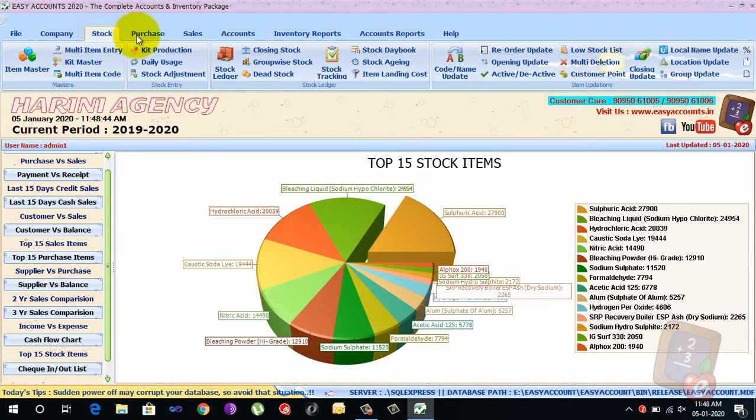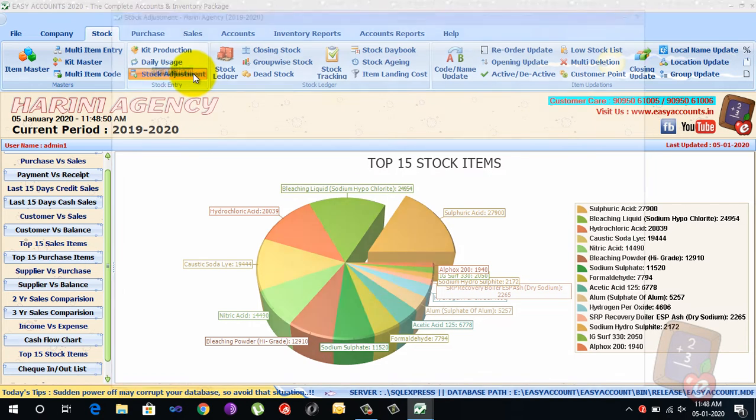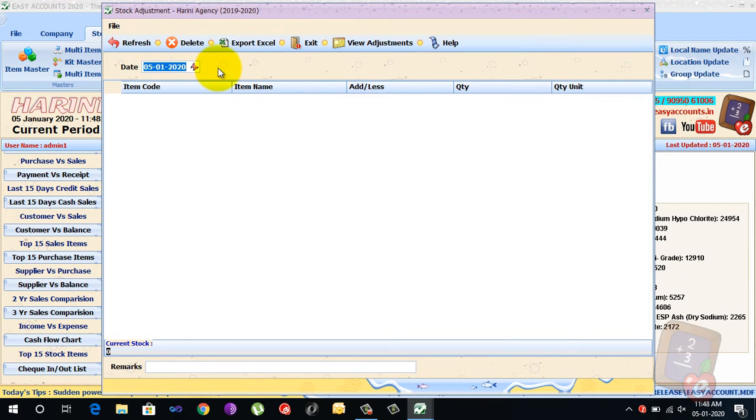Go to the stock menu. In this, you can see the stock adjustment command. Click that. In this, it has the item names with date and we can select them. Now let us do a stock adjustment entry.